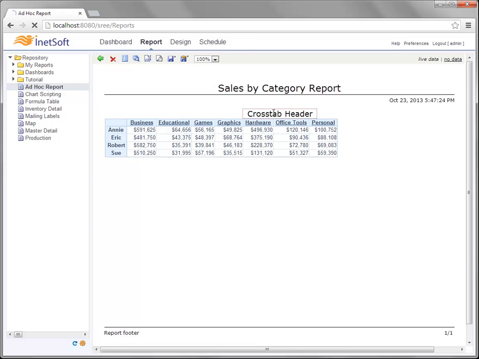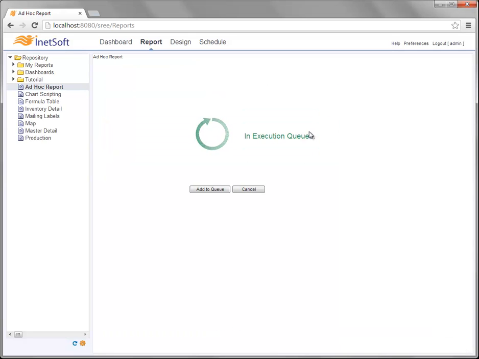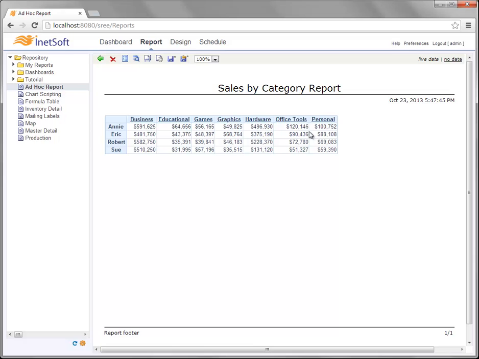This text here, the crosstab header, I'd like to delete entirely. So for this, we don't need the panel on the left. Simply right-click on that text element and select Delete. And that text element is gone.